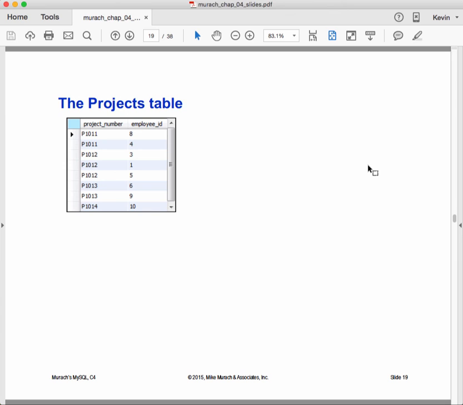Oh, now we have a projects table. So here are a bunch of projects and the employee IDs. Okay, so this is a project assignments table, where we have a project number and an employee ID. So I think what we're really looking at here is a many to many relationship. So this is a so-called associative table that connects the projects table to the employees table.